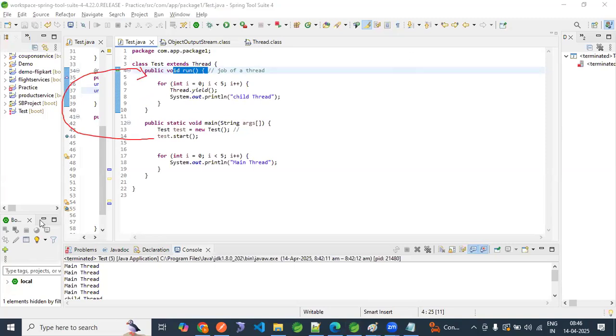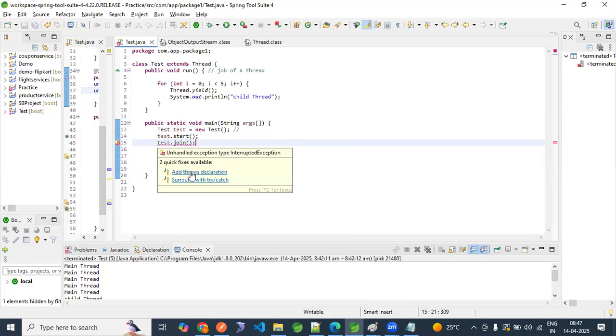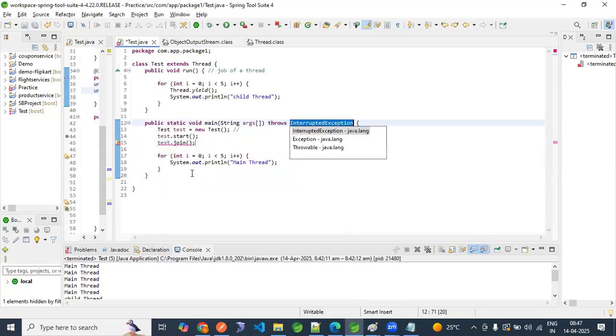Now what is our topic, guys? Our topic is t.join method. Now try to observe. After t.start, I am using t.join. What is the error? InterruptedException will come. Okay, now run the program.